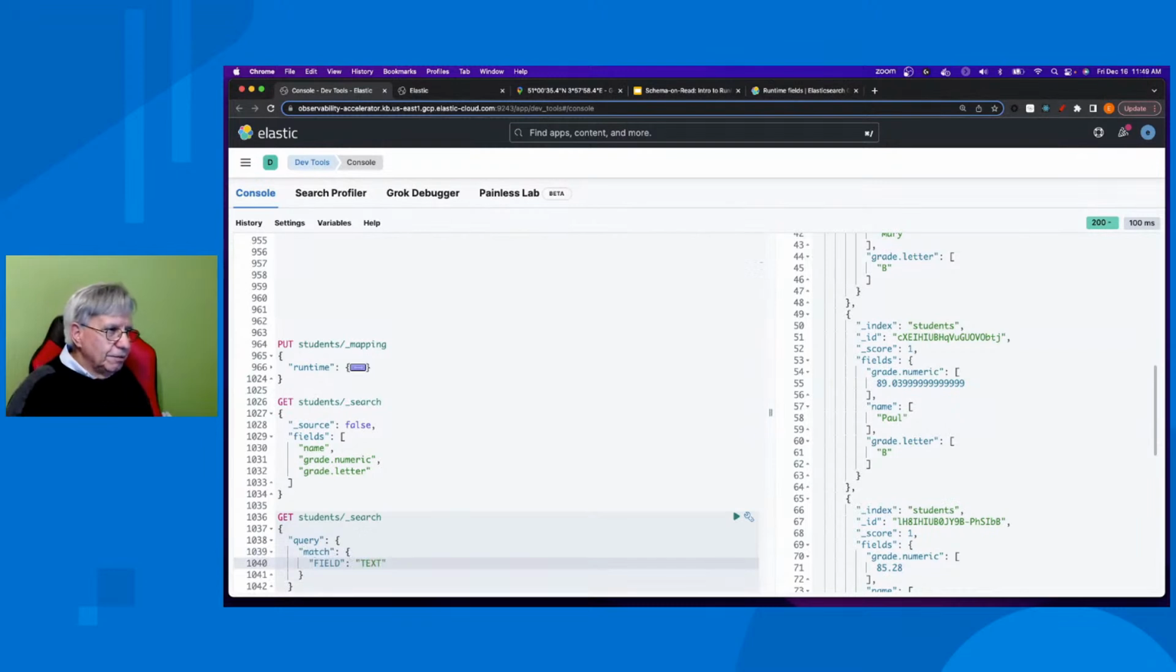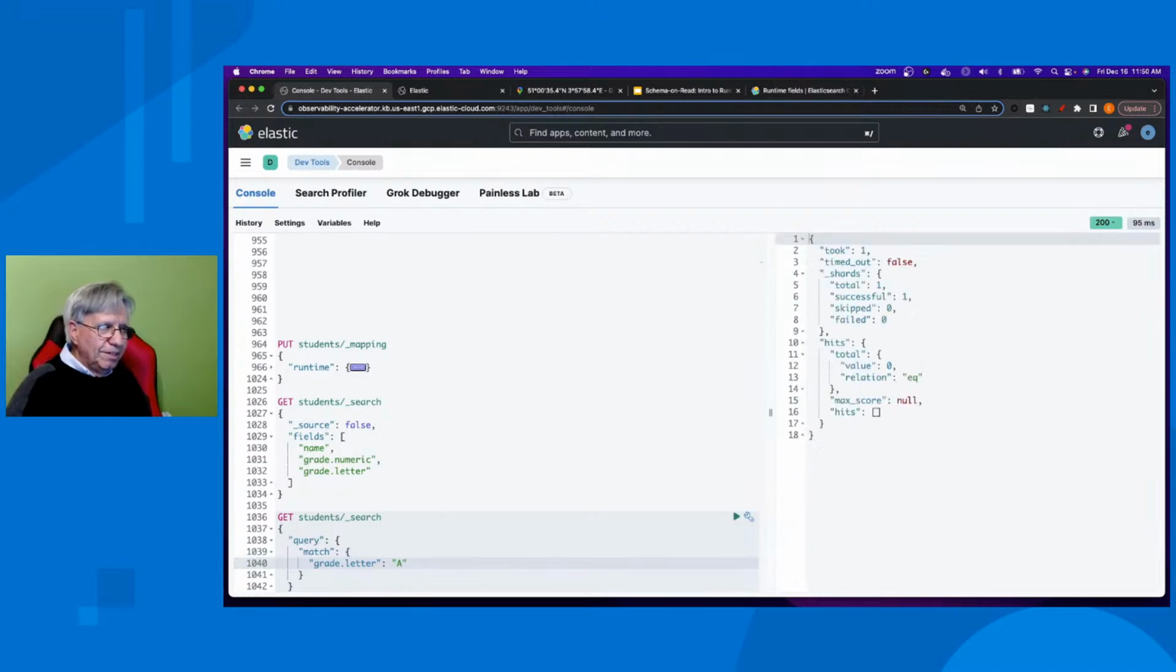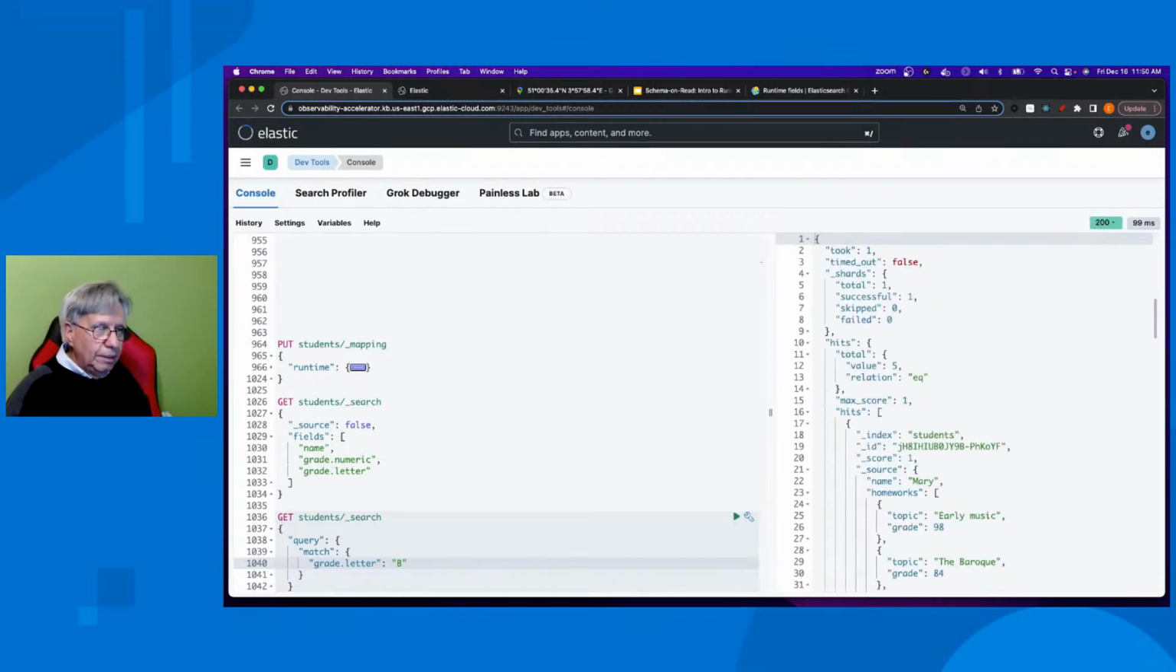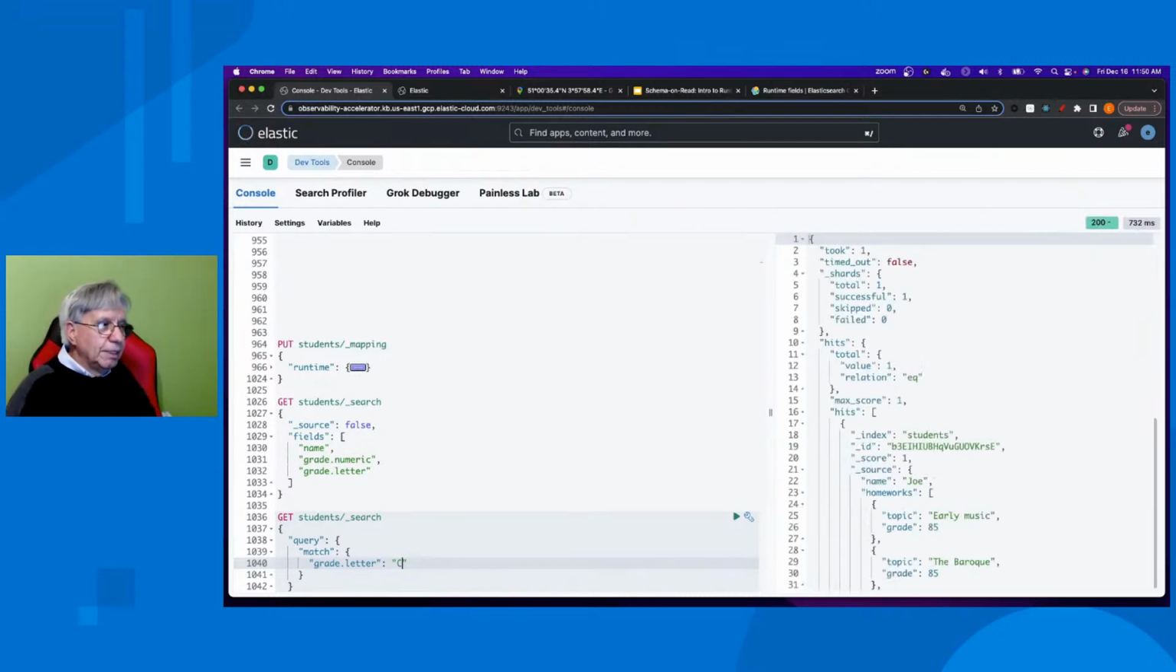Notice we're doing this on a field that does not exist. In fact, like I said, the autocomplete doesn't really know about these fields. It says, what are you talking about? The autocomplete is great, but it doesn't have that. So who got A's? Apparently no one. Who got B's? A bunch of people. Who got C's? A bunch of people. So we can now do aggregations and searches.